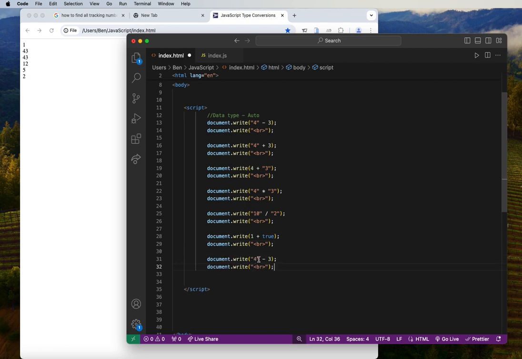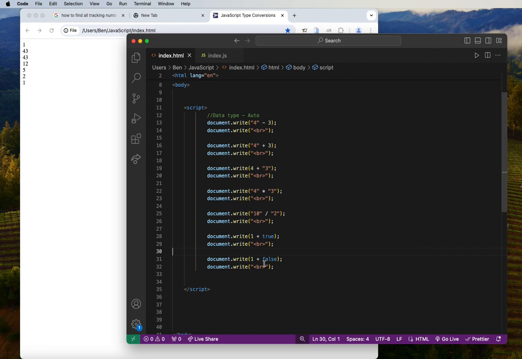And let's say we have the same as we got up here, but instead of plus true, we're going to do plus false here. Then we see what we got. We got 1 there because false is interpreted as 0.